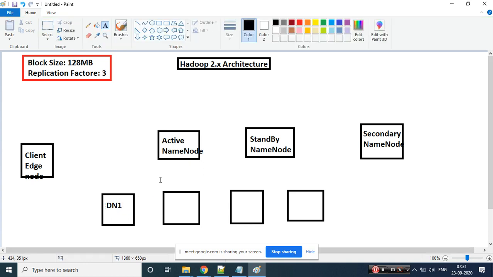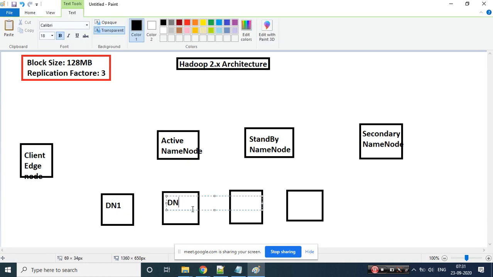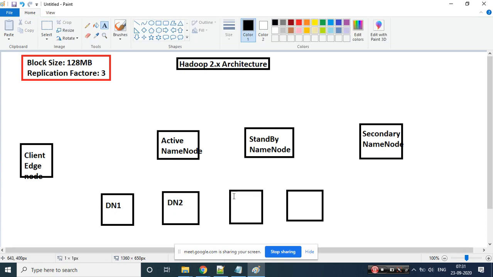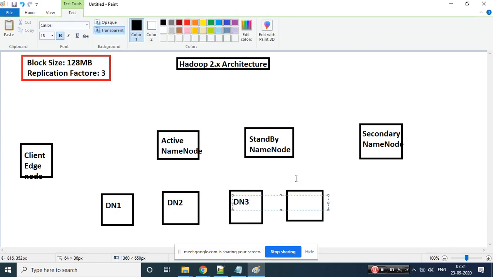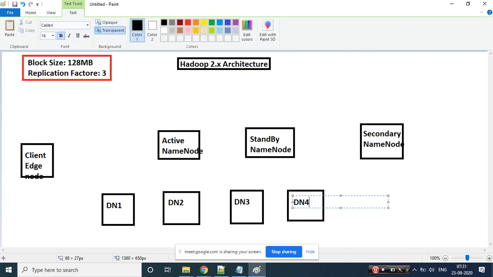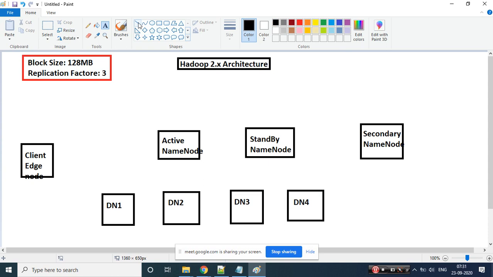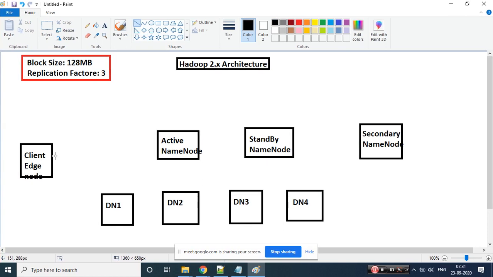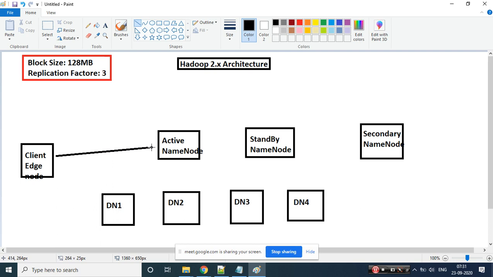These are my data nodes like yesterday. Let's say this is data node 1, data node 2, data node 3, and data node 4. Hopefully we are able to recall the same concepts. Now, how does the interaction go when the request is sent from the client to the active name node? We'll come to the question of why it is active and why it is standby slowly as we progress. As of now, let's go with the basic understanding. The client sends the request. What is the job of the name node? To manage the metadata and to manage the cluster.